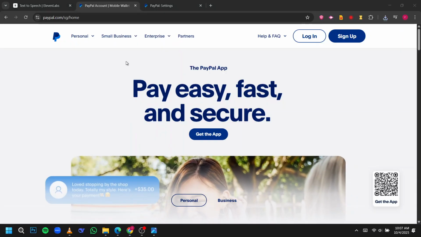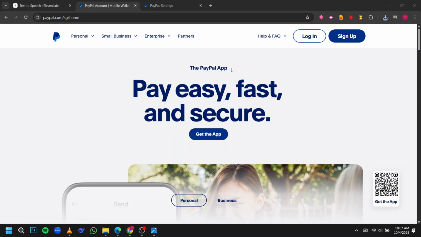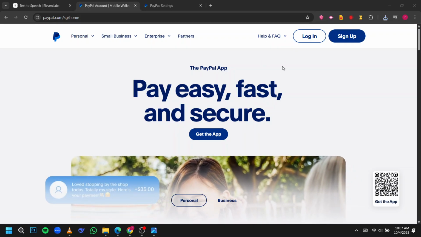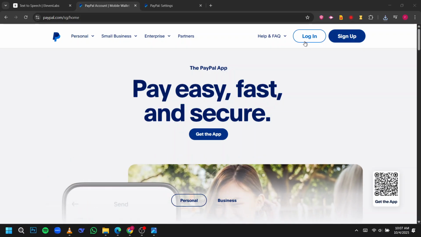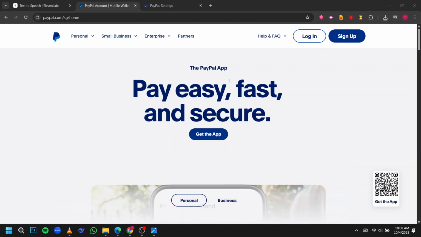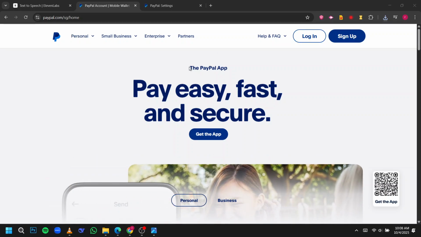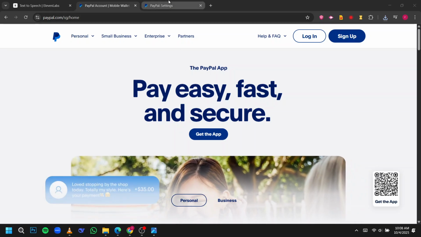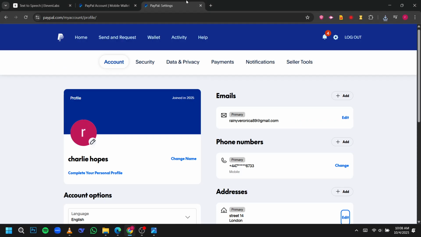The homepage now features a clean dashboard with quick links to all major functions. Look for the login button in the top right corner of the page or the app home screen. Click it and enter your registered email address and password. Ensure your credentials are correct to avoid login issues and press the login button again. Once logged in, you will see the new streamlined dashboard displaying your balance, recent activity, and shortcuts to sending or requesting money.